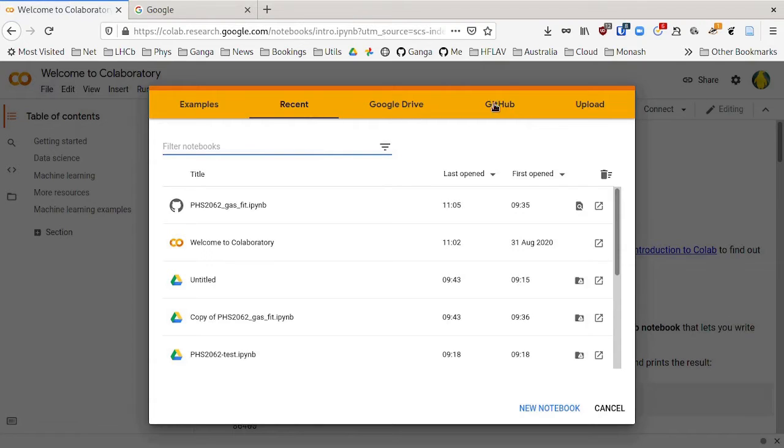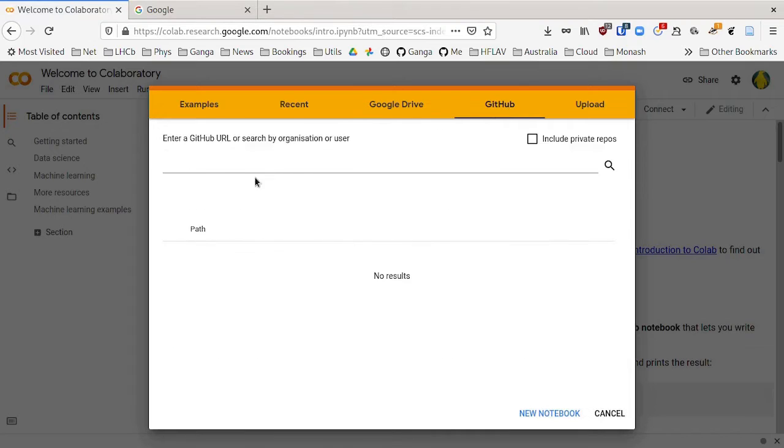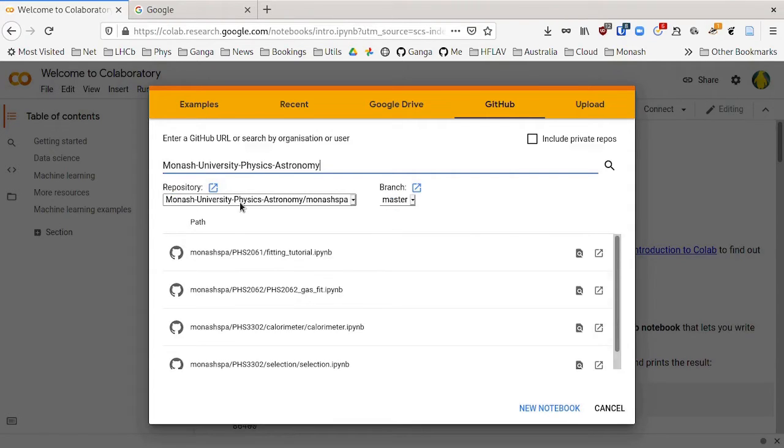So the best then is to go to GitHub up here on the top, pick that one, and then on the line here, type Monash University Physics Astronomy with dashes between all of them, and press return. Then you will see we get to the GitHub repository of monashspa.